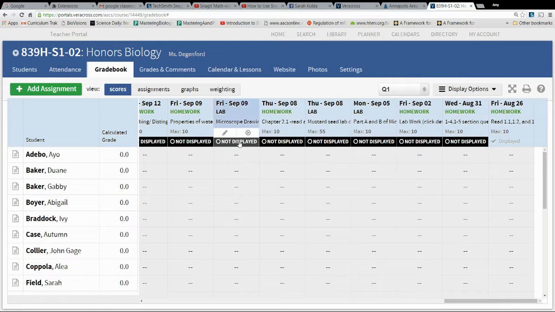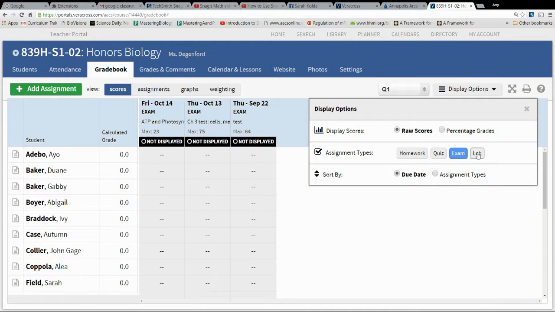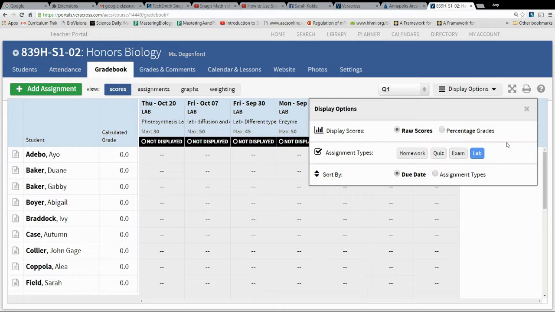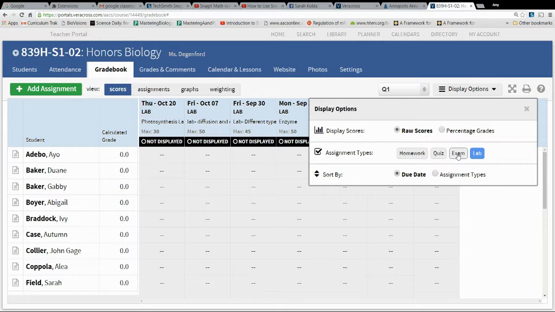Let me get back, because once you start piling in all the assignments, it can be quite overwhelming. But let's say I just really want to look at the labs. I can eliminate the homework, the quizzes. Whoops, I want to see labs. I can eliminate the exams, and there I am. And so I can see very nicely the trends that they have done with their labs. Are they getting better? Are they getting worse? And that's kind of a nice display option.